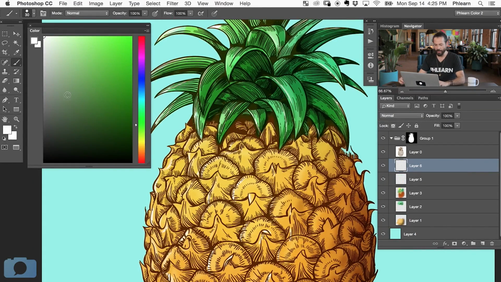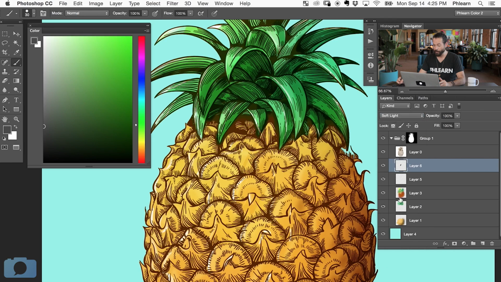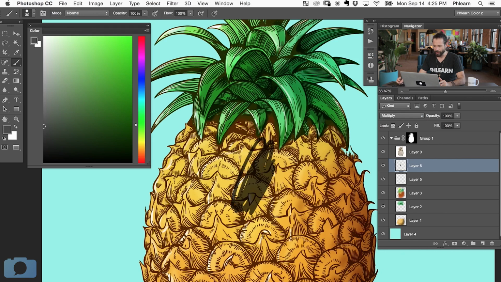We're gonna create a new layer, and this time I'm gonna paint with a really dark gray, but we don't want this gray color to show up like that, right? I actually want it to blend in with the color of the pineapple. So instead of with white, where we didn't change the blending mode, with this dark color I am gonna change the blending mode from normal to soft light. Oh, you know what? That doesn't look that good. Let's go to multiply. There we go. Multiply looks a little bit better.